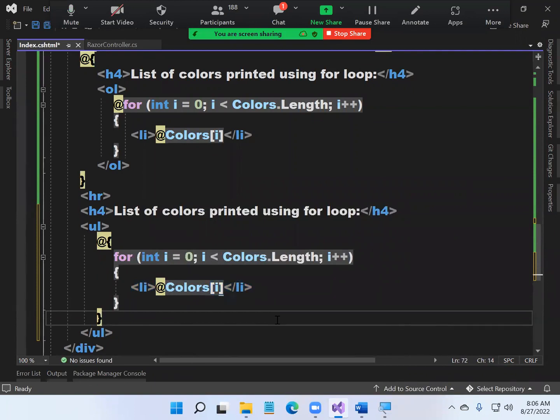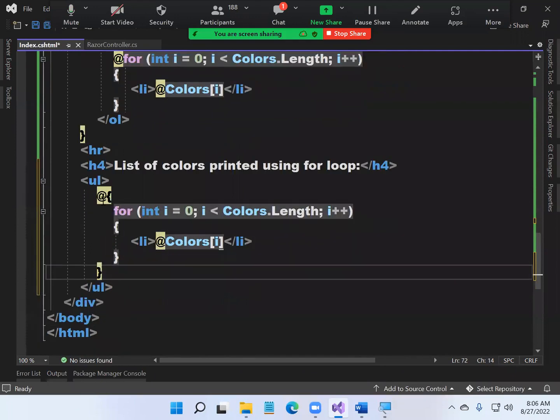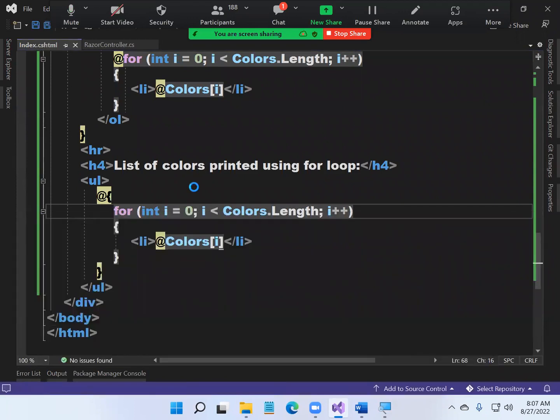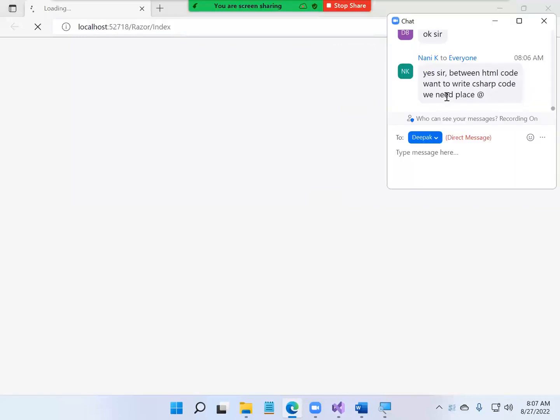Understood? Okay, here we are completely starting the block here. Because the block starts here, I don't require to put @ again with a for. Got it? Okay, run. You get the same output. But earlier it was an ordered list. Now we have an unordered list.